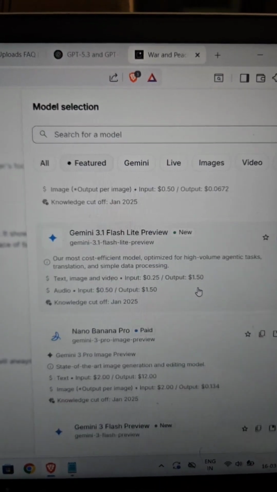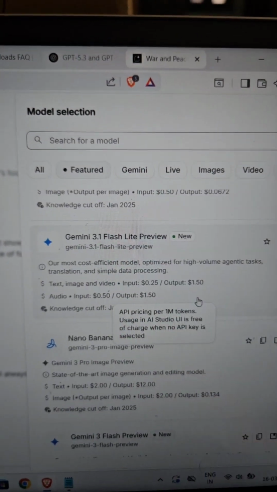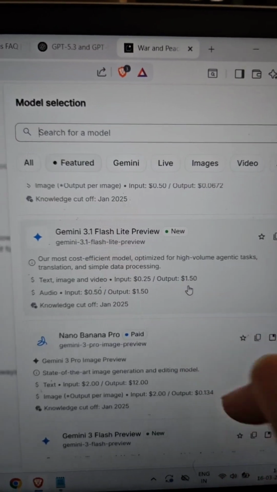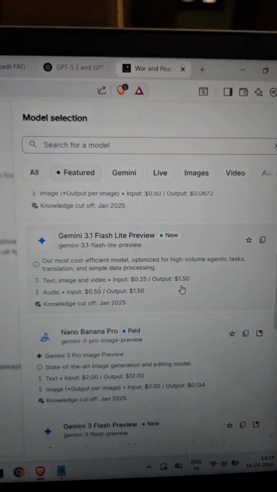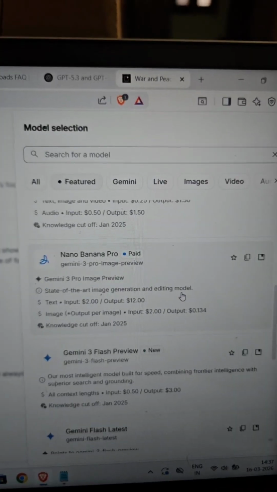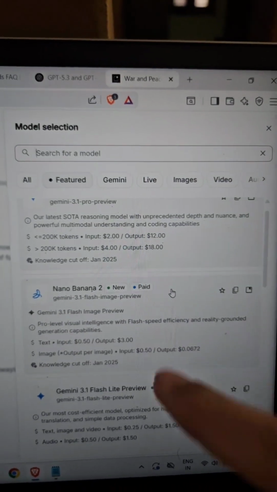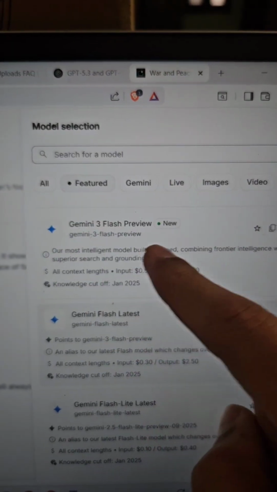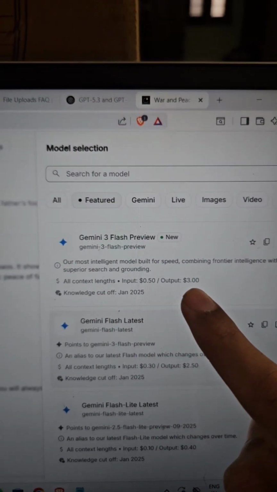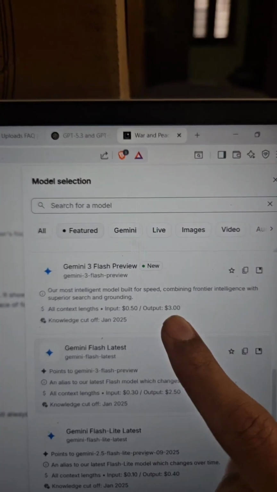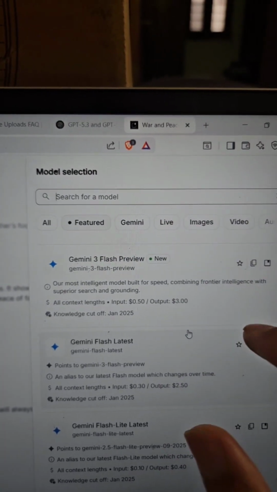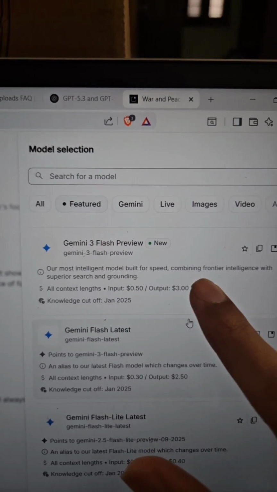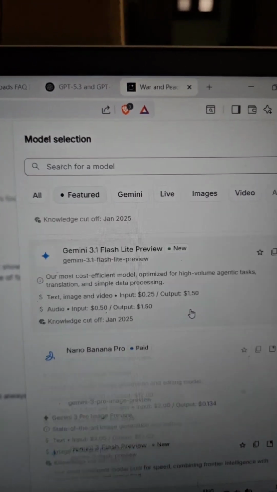And then similarly, we have this 3.1 Flash Lite Preview model. In that case, the pricing is $1.50 for every million tokens. So this one is $12, this is $1.50. And then for Gemini 3 Flash, that is $3 for a million tokens, right? So the higher the pricing, it's usually the better the model performs.